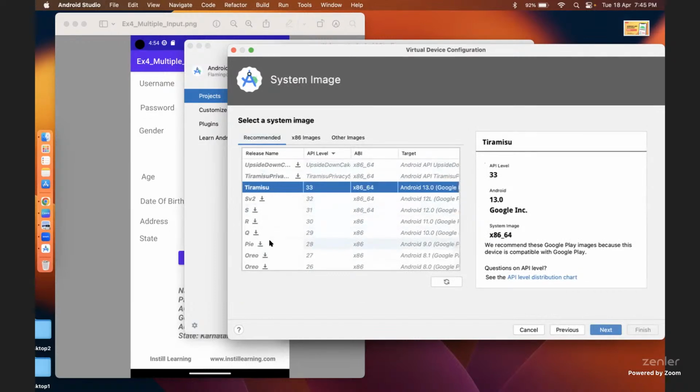System image is the operating system version, basically. Again I'm saying, when you say Android 12, Android 11, 10, 13, so kind of that. So all the operating system versions of Android have an API level. Like here you can notice that Android 13 has API level 33, right?